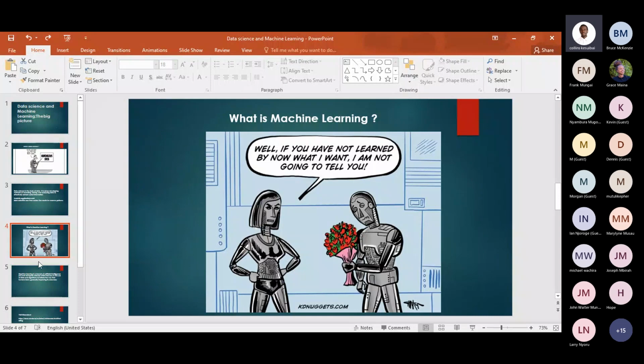So also here, we'll be talking about machine learning. Machine learning is a subset of AI, artificial intelligence, where we teach the computer to learn.